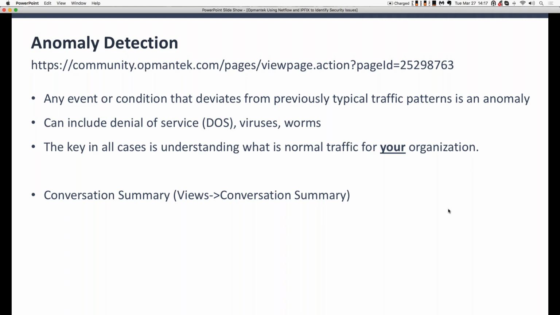Anomalous activities can include things like denial of service attacks. They can include viruses, worms, people pushing information out. They can simply be peer-to-peer file sharing. So in all of these cases, it really assumes that you understand what normal traffic is, again, for your organization.